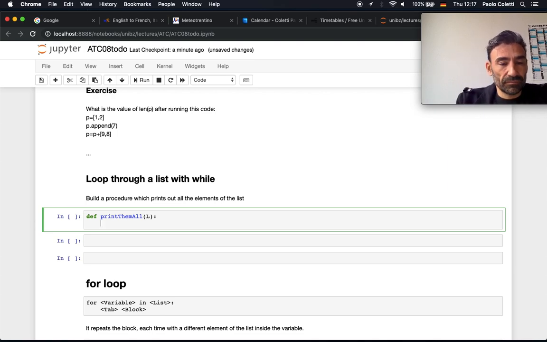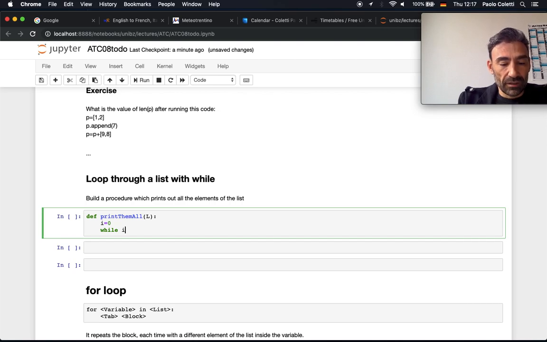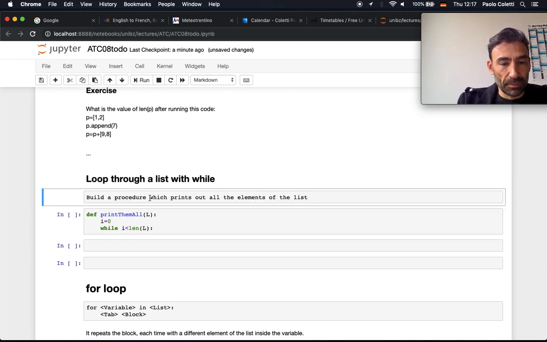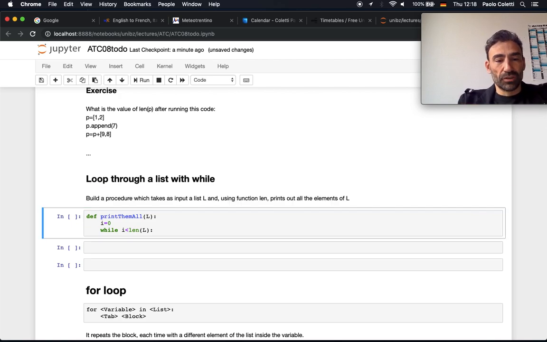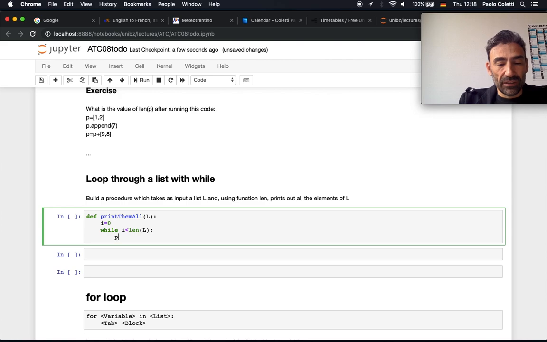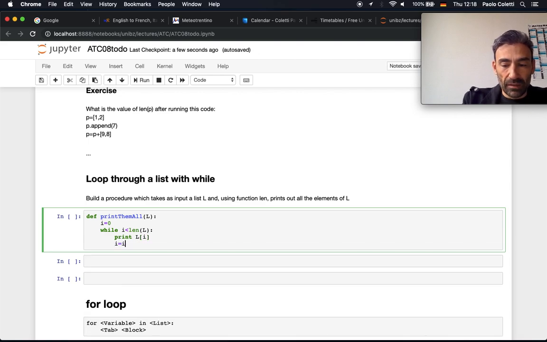Okay, how do you do it? Well, you have to set up a counter. While the counter is smaller than the length of the list. Okay, let's write some suggestion for you: a procedure which takes as input a list L, using function len. Just because otherwise you complain that you don't understand what I ask. So now it goes through. I is already zero, so print L of I, I equal I plus one. I think we have everything.